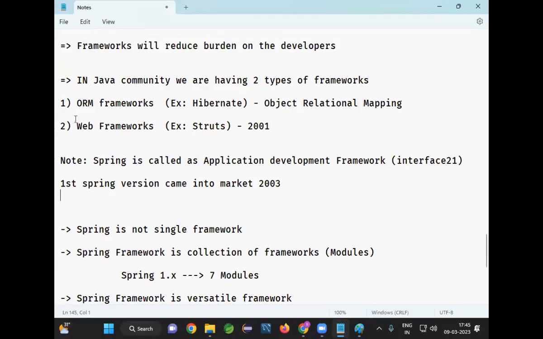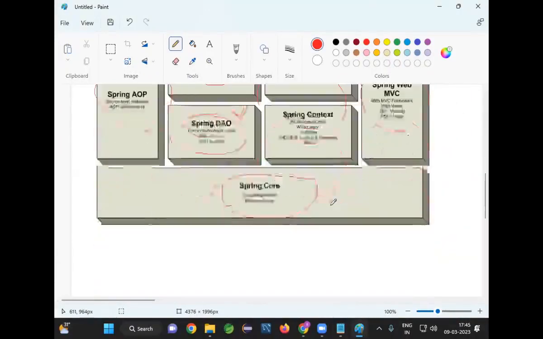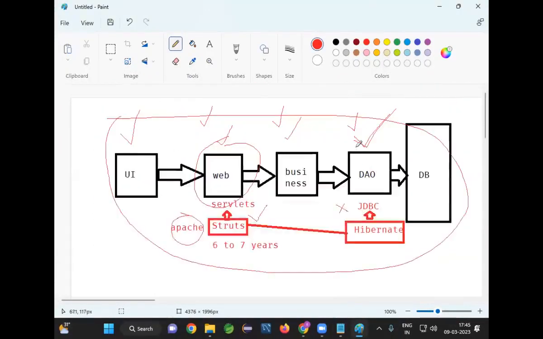What is the difference between Struts and Spring? Struts is only a web framework. By using the Struts framework, we can develop only the web layer. What about Hibernate? By using Hibernate, we can develop only the persistence layer, that is the DAO layer.